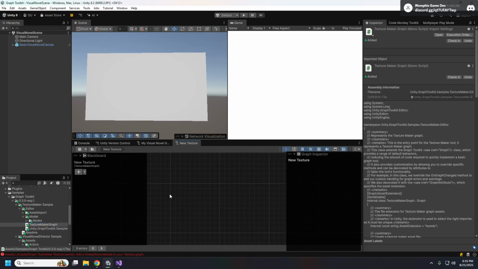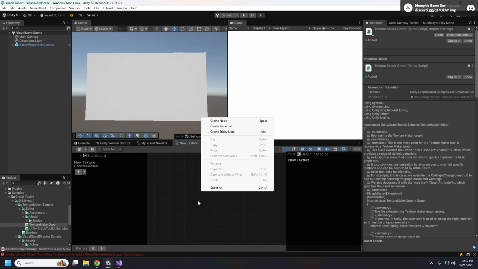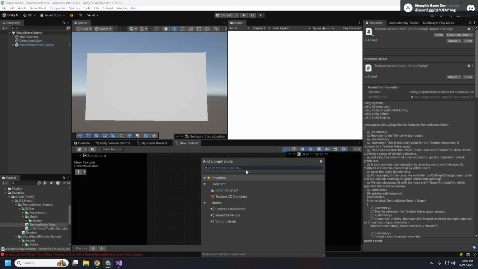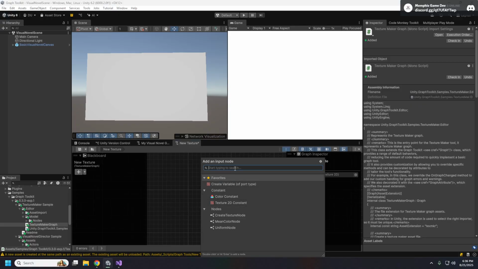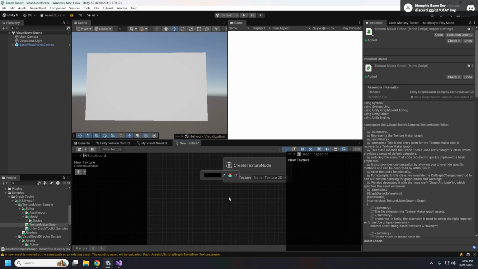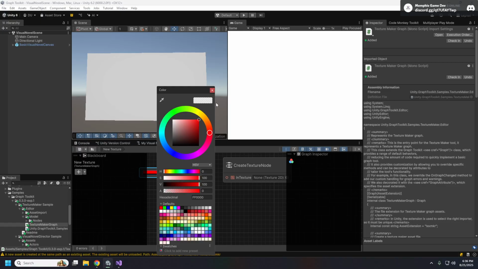So back in our graph here, we just want to right click and go ahead and create node, and we are going to create a texture node. So this is our texture node. We can click here and drag out, and let go to create a node here, or variable, or whatever you want to feed into this. We could make it a constant here. This is our color, and we can color whatever.